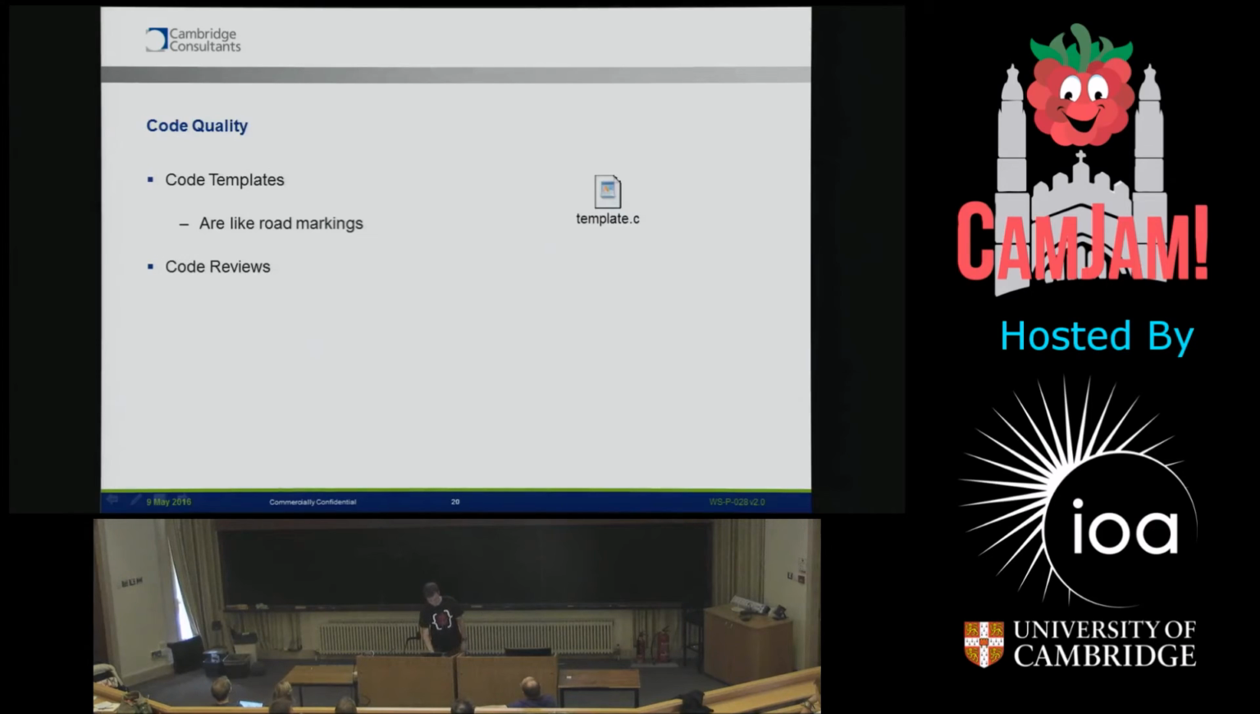Code reviews, another really important part of code quality. You've got to get your engineers together. You've got to get them talking about the software. It's not about people saying, "You are wrong. Here are the rules, and you haven't followed them." It's about having that discussion, and it's about mutually agreeing the standards.